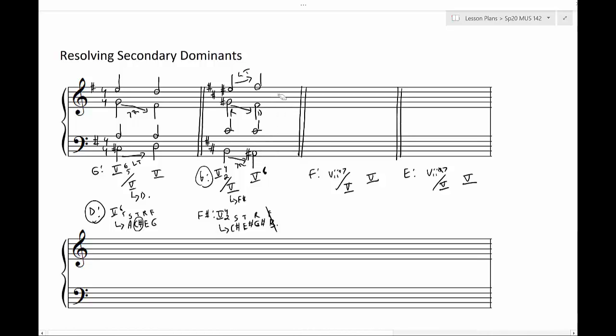Okay. All right, why don't you pause the video and try the next two? The first one is in F minor. Let me just correct that a little bit. F minor, and the second one is E major, and then I'll show you the answers for these two when you unpause.